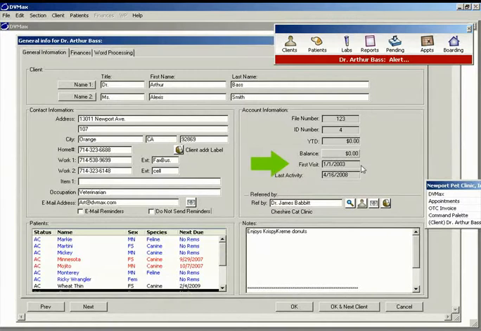The next field down represents the very first visit of this client to your facility. The next field down represents the most recent activity by this client at your facility. This permits you to see when this client first became a client of your facility, as well as how long this client has been a client at your facility.